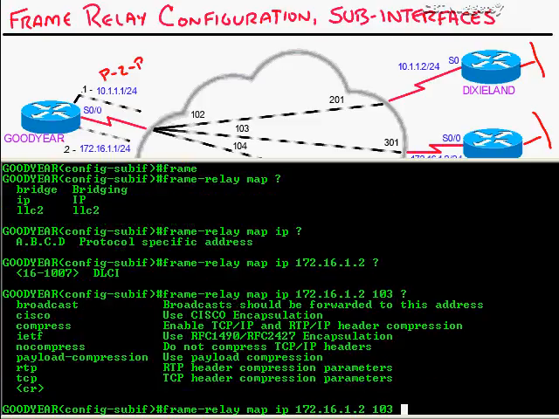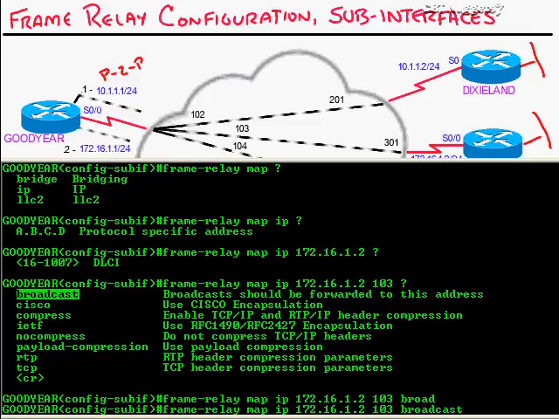Now after this, I have a plethora of options that I can add to this. The first one that I always type in is broadcast, because without that keyword typed in, you won't be able to run routing protocols to those two routers because they will block broadcast. The frame-relay interface by default blocks multicast and broadcast traffic, which is what EIGRP is going to use to communicate the routing updates to the other side.